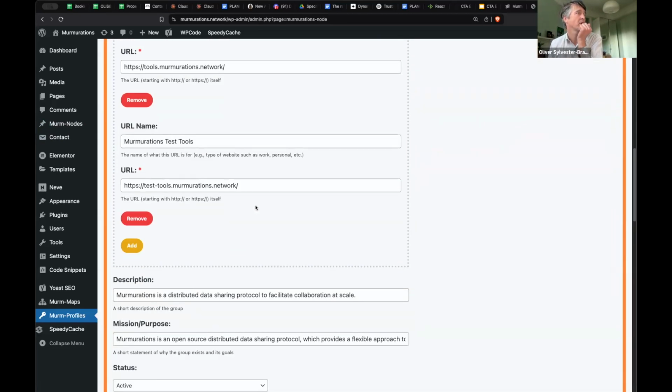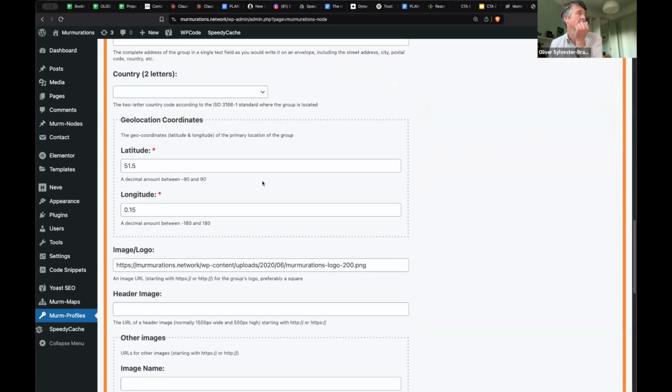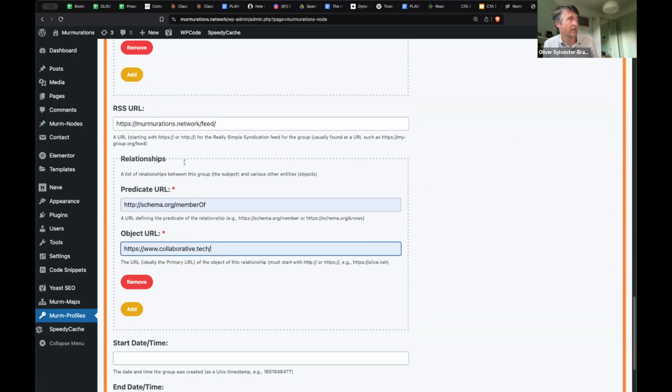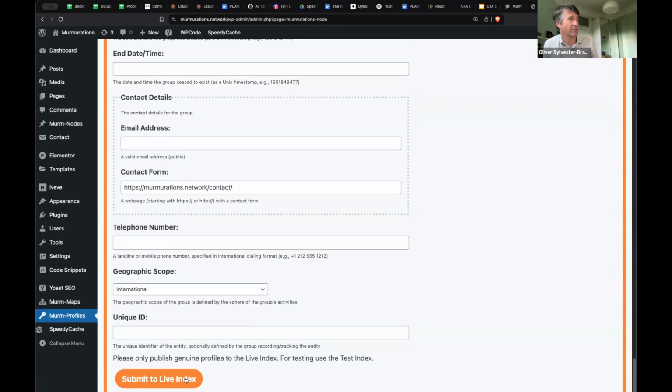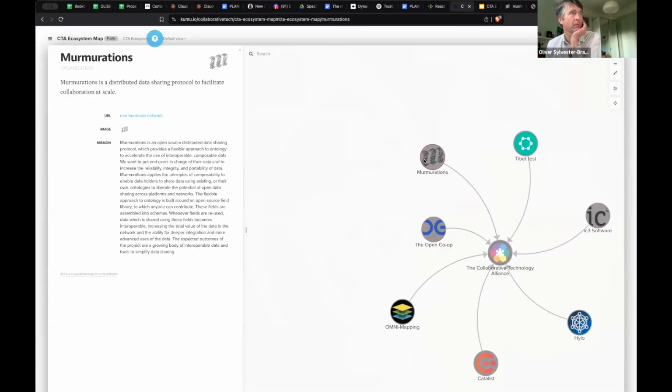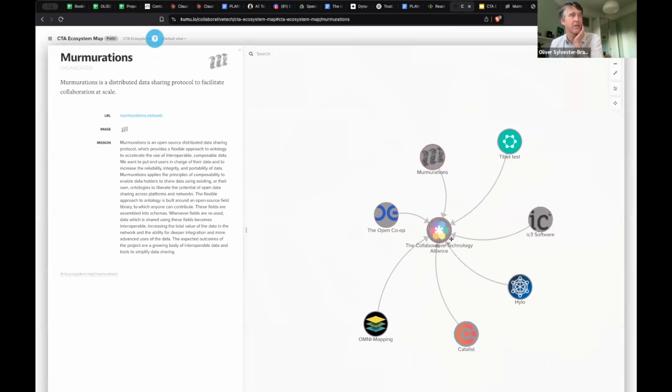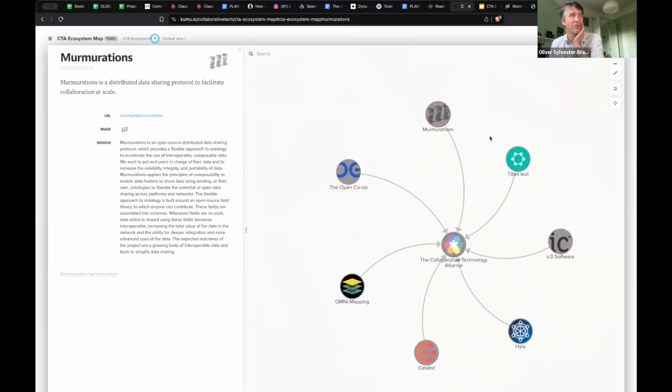However, what I don't have here is a relationship to the CTA, which is why I'm not showing up. So if I just come in here and stick in the relationship, and now I've got that, I can just submit it to the live index, and there it is, got there already. So now we see the Murmurations profile as well as the Open Co-op profile, Tibet test and Catalyst, 7 things on the map, coming from 4 different places.